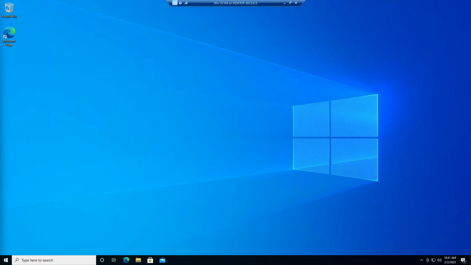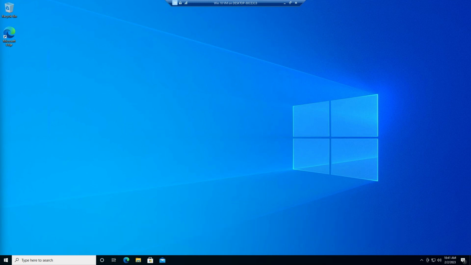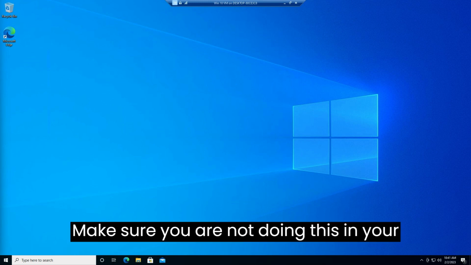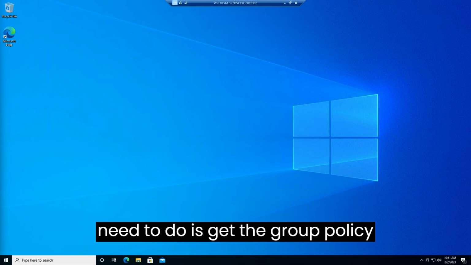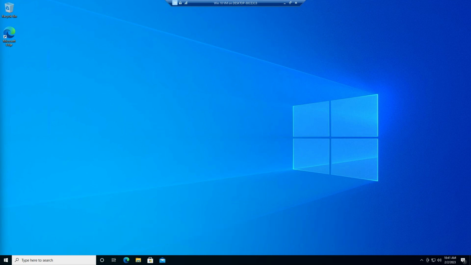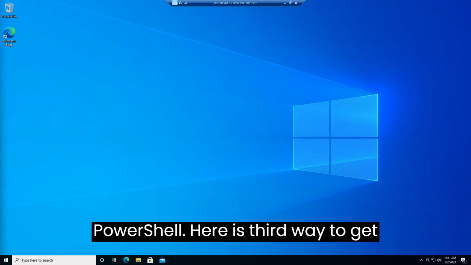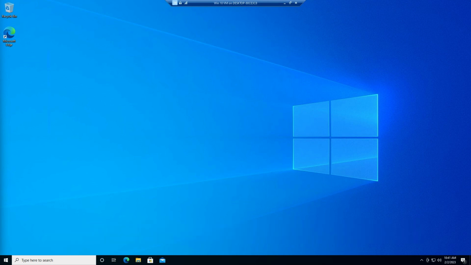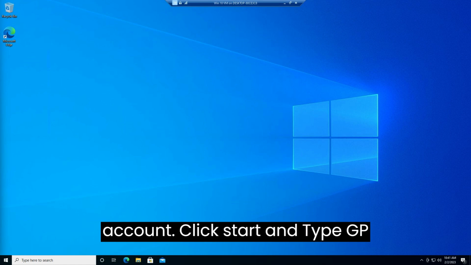To block applications for a user, you need to be logged in as the user that you want to make changes to. Make sure you are not doing this in your administrator account. First thing I need to do is get the Group Policy Editor running with administrator privilege. In my previous videos, I showed how to launch it using an elevated command prompt and an elevated PowerShell. Here is a third way to get into the Group Policy Editor while logged into your standard user's account.